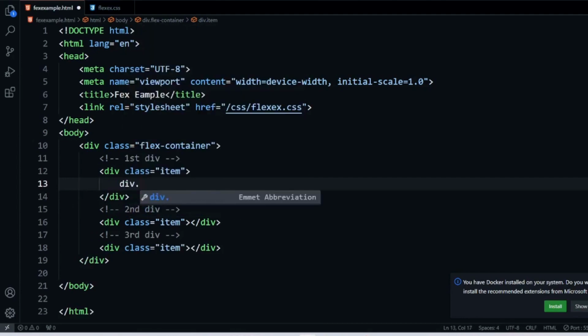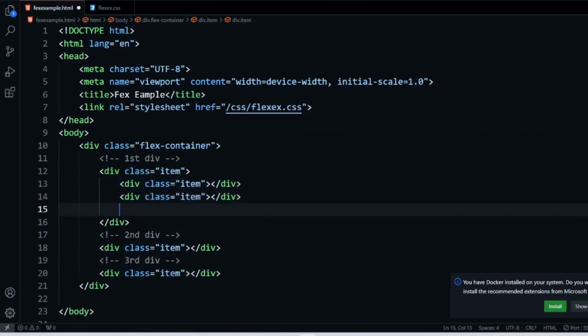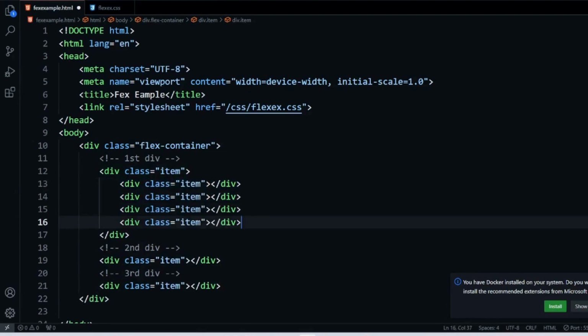Inside our first main div we have four divs, so I'm creating four divs with the class item. Now these four divs will be the item divs, and we have to remove the class item from the parent one because this is no longer an item. Now let's preview our page. This is what we have. I am increasing its zoom percentage so you can view it. We have the first div with four items.